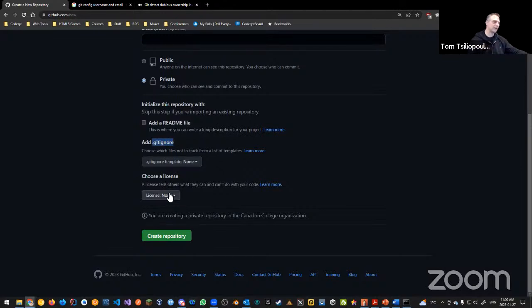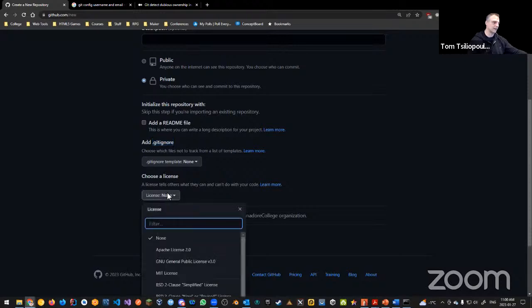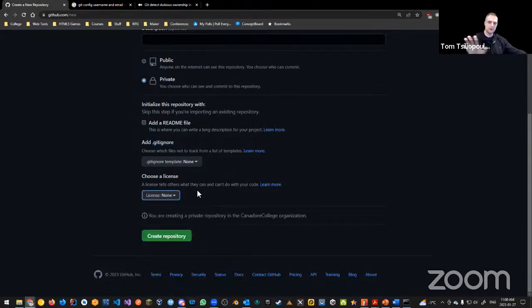So let's leave it the same way. Licensing is the same. You can choose different kinds of licensing if you're going to make a product. But for now, we're not making a product. We're just going to do this. Let's just click Create Repository.